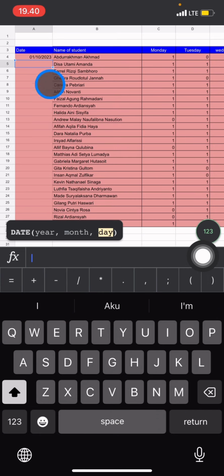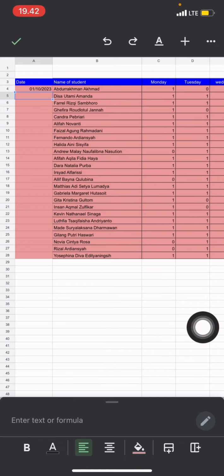Now you already have this date on your Google Sheet. So that's all the way how to create a date formula on Google Sheets.